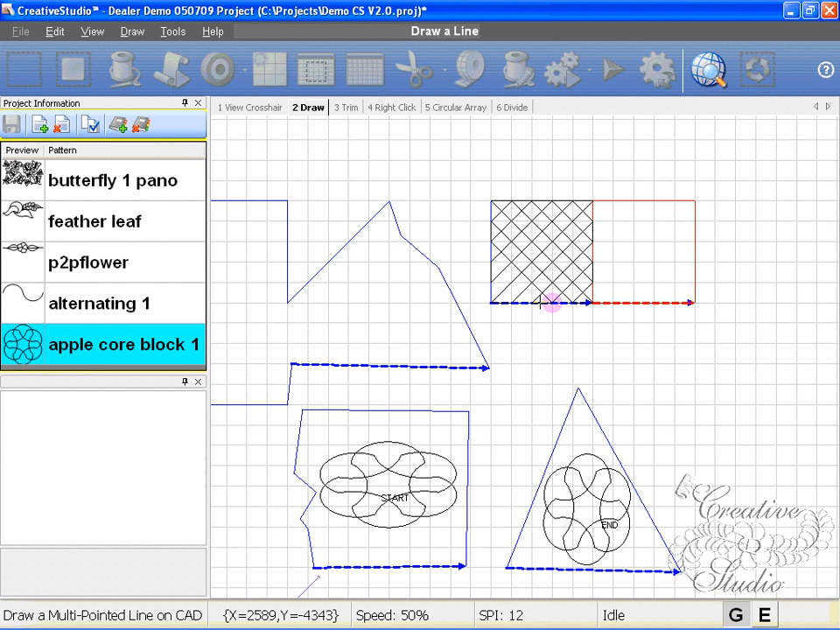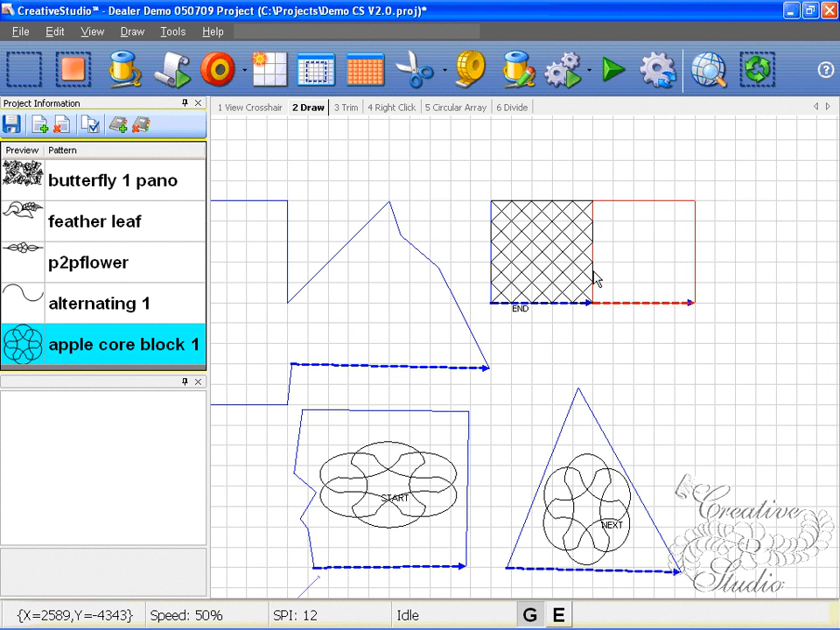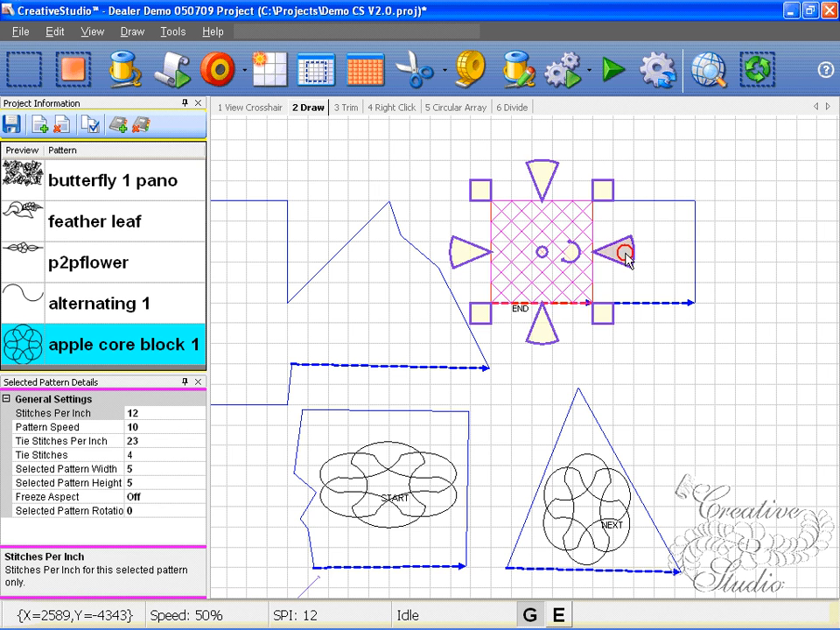Here I'm about to finish my crosshatch, and then you just right click to complete. And this is a pattern. It has all of the attributes of a pattern. It's resizable. It has a width and a size and rotation.